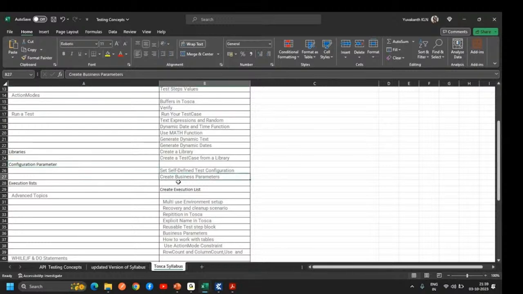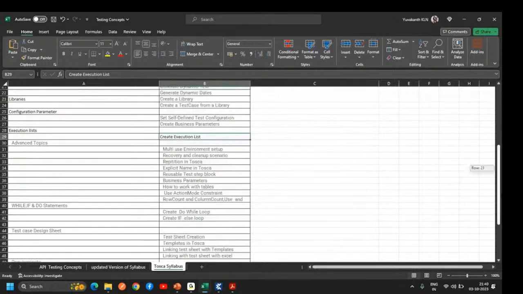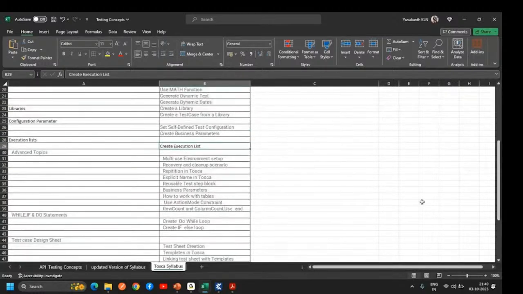Once that enhancement is done, now you have to execute all of them as a set, like if you have to run 100 test cases. So what is the procedure to run, how many different ways you can run your test case, all those things you can understand by creating an execution list. Once you have got a grip on the execution list and all, you start with the advanced concepts.